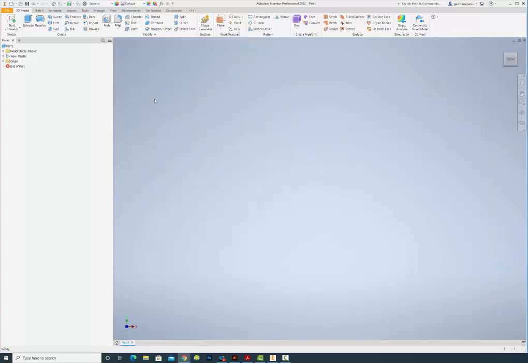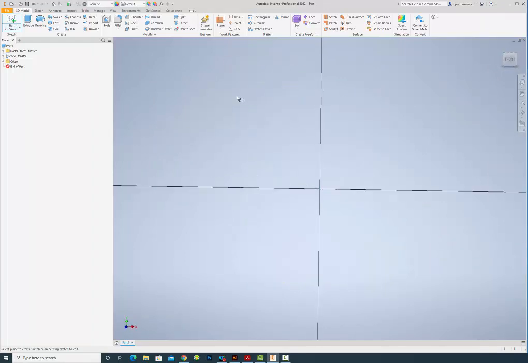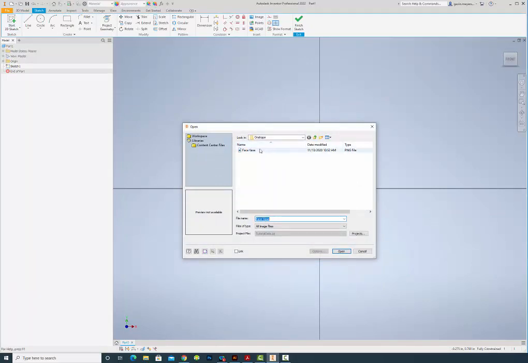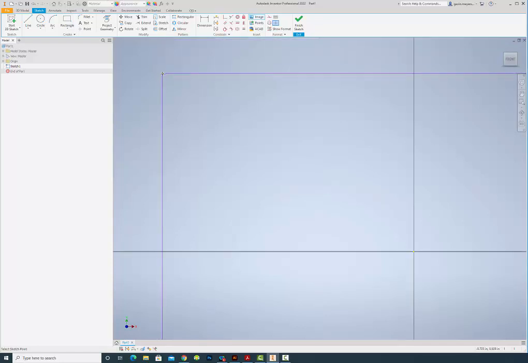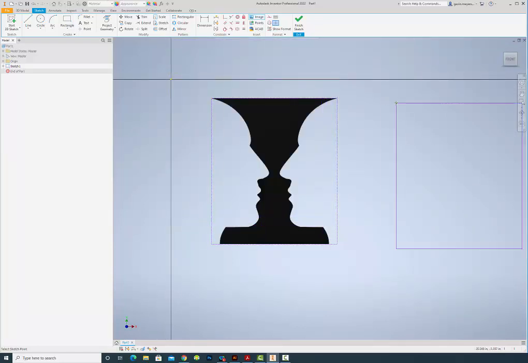Then I'm going to go back over to here. I'm going to start a new sketch. I'm going to put a sketch on the XY plane. And I'm going to bring in an image. Okay. And I should have that image I just found. Okay. Face. And I'm going to put it in. And I can press escape.